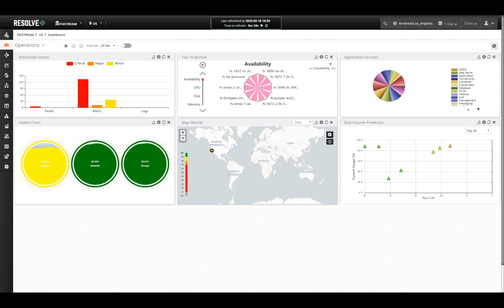Now, what this is going to be is a high-level overview of the environment as it sits right now. So in the upper right will be the applications that we discover with our agentless discovery. In the middle might be a summary of information based on device. So it's got availability, CPU, disk, and memory. And on the left, a health chart perspective, if you will, and actual events. We're actually going to come back to this in another session.